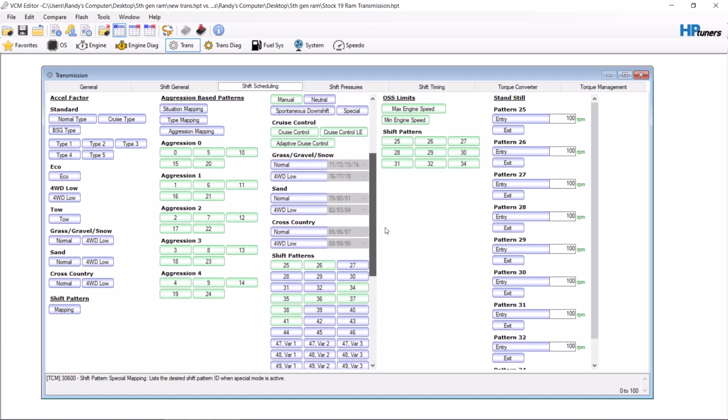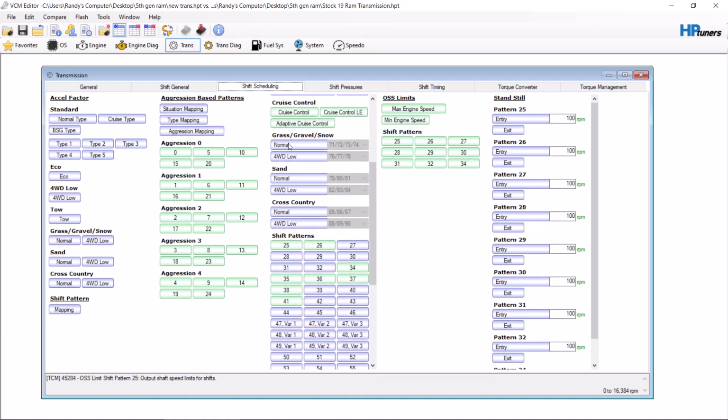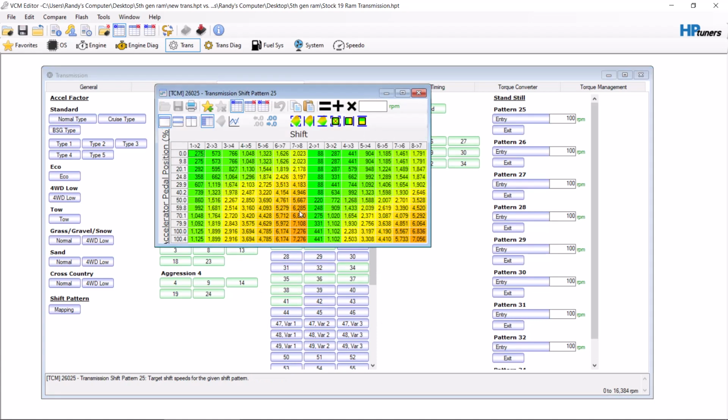Now, the green are areas that I've changed. I've changed cruise control, and then I've changed basically these shift patterns here and here. And then I don't really remember why I did 35 through 38 and 41 offhand, but basically you'll be able to find out what shift patterns your vehicle goes into, and you only need to change those tables. You don't need to waste your time changing 100 different tables that your truck may never see.